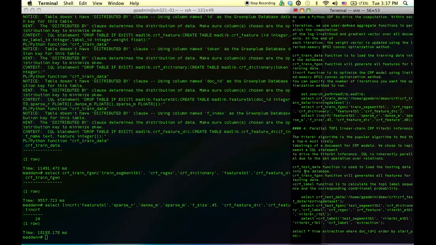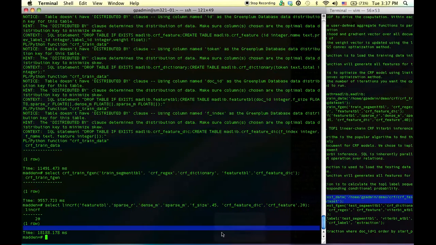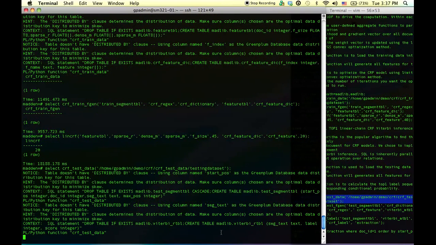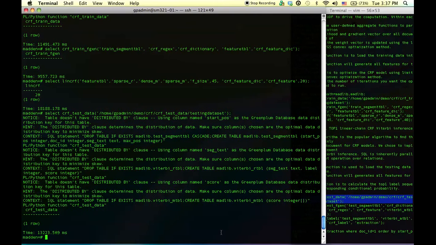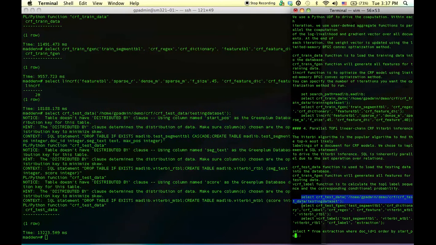Now let's test our model. CRF test data is a function used to load the testing data into the database. And our testing data is 100,000 sentences from the CoNLL dataset. Okay, all the data is loaded.